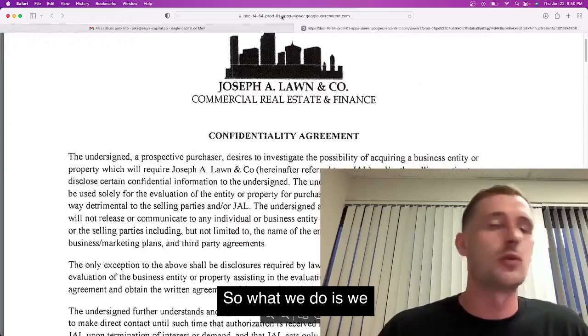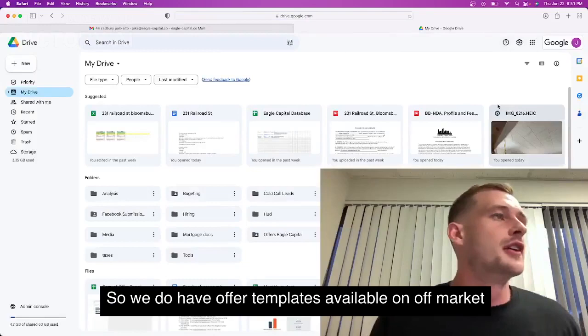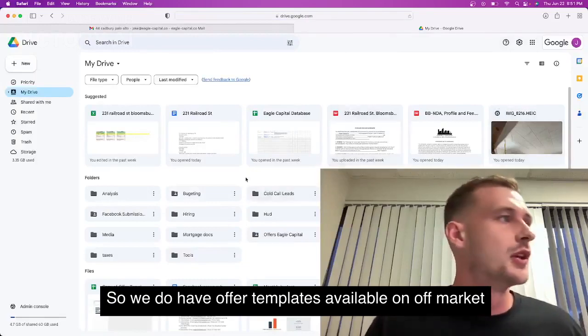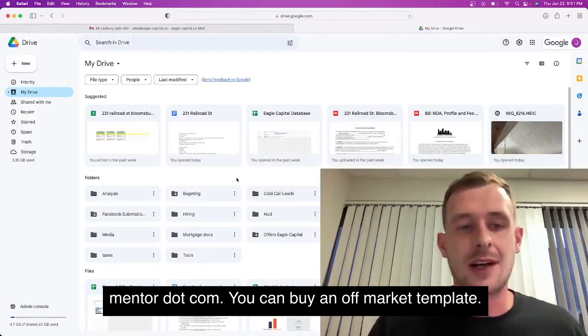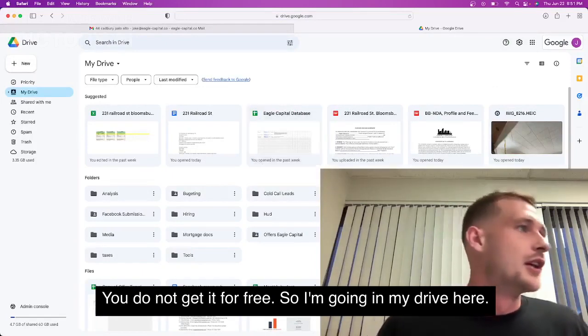Okay, so what we do is we make an offer through our offer template. So we do have offer templates available on offmarketmentor.com. You can buy an off-market template. You do not get it for free.